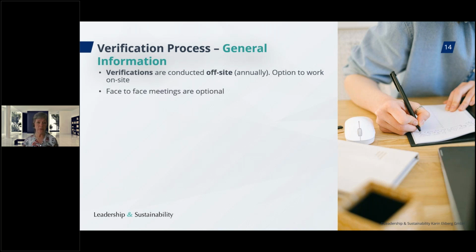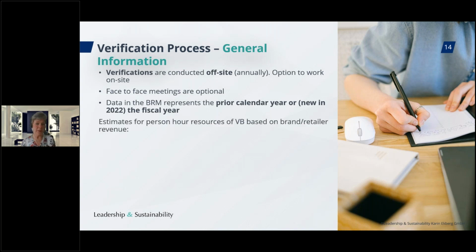Face-to-face is optional, as I mentioned. And then there is also the calendar year. For the BRM 2020, last year's BRM, you were supposed to use only the calendar year from January to December. But from now onwards, with the BRM 2021, it is also allowed to use the fiscal year. So you may have a broken fiscal year, and you can use that as well.